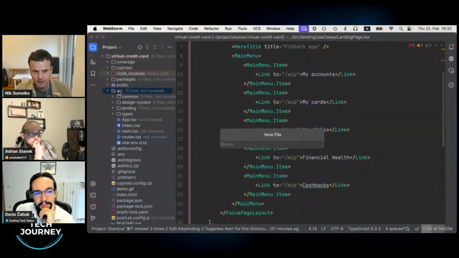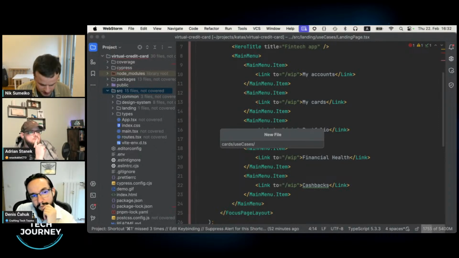And I'm thinking about the domain first. What is the domain here within this particular acceptance criteria? And domain is about cards. So, okay, I create a folder that will be called cards. And within cards, I might have multiple use cases. In that case, just one use case. So I create a folder called use cases, and now I name my use case.